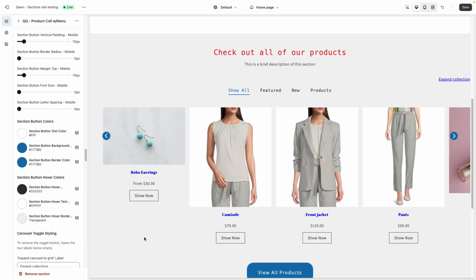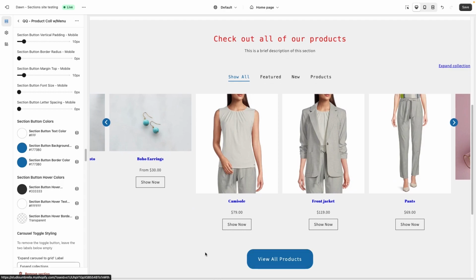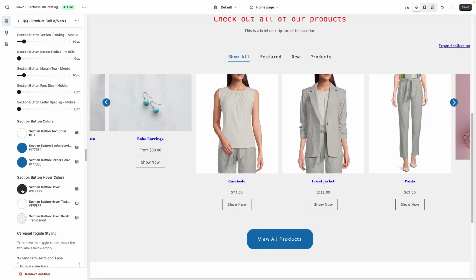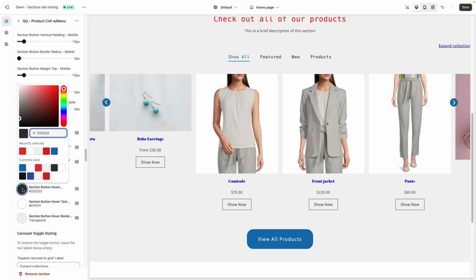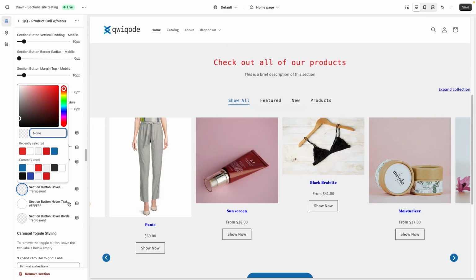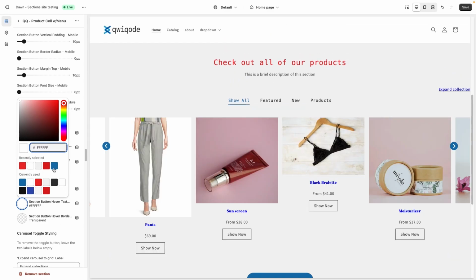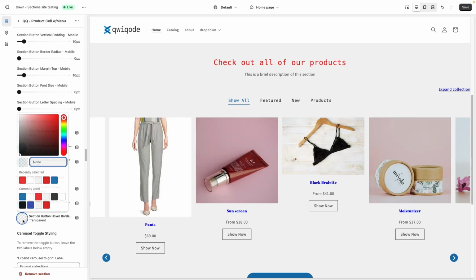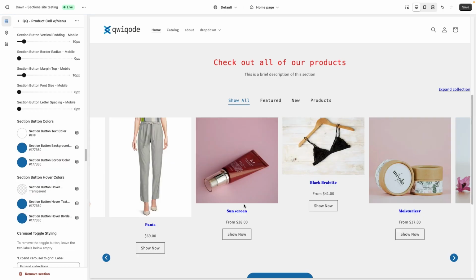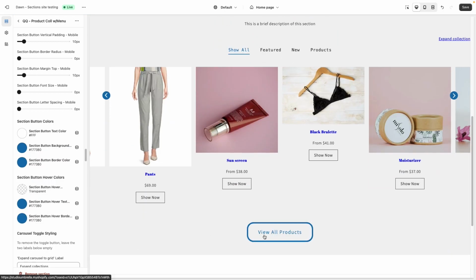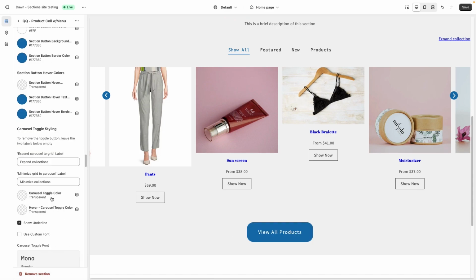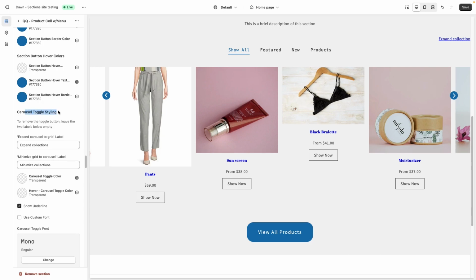And then for the hover, as you can see, the hover right now is doing something like this. We can change this to button, section button hover. Let's make it transparent. So we just remove the color, make this blue and this blue. So then when we hover over now, you're getting that kind of look. Next, we have carousel toggle styling.